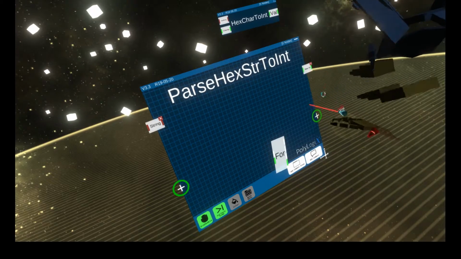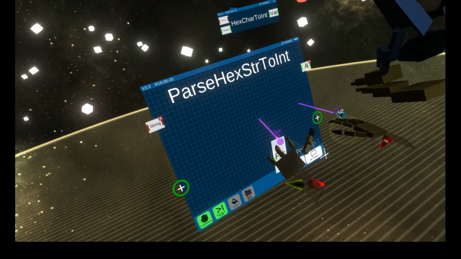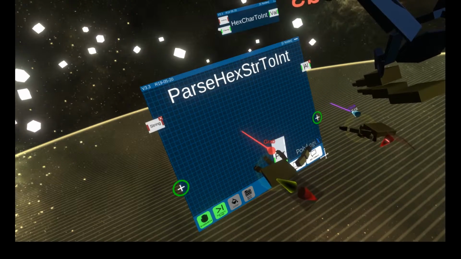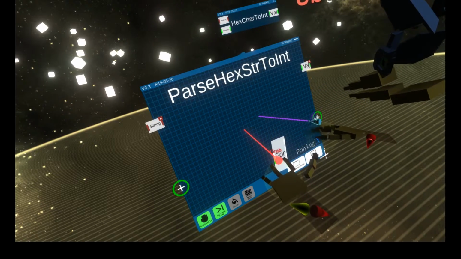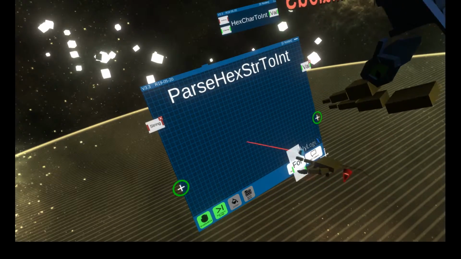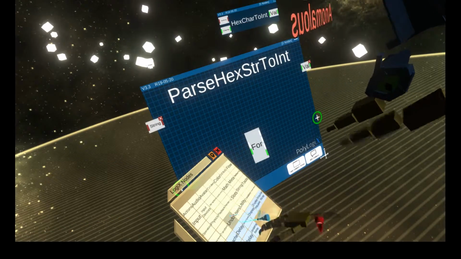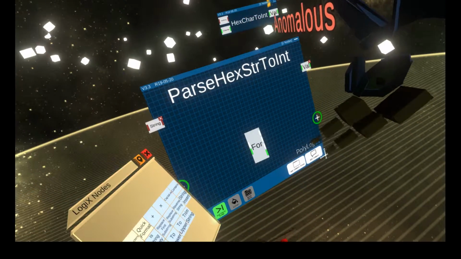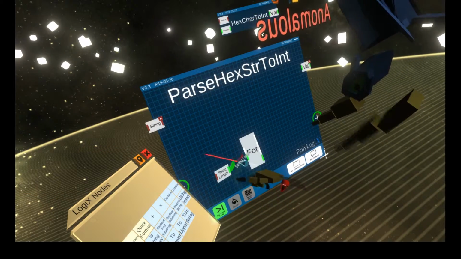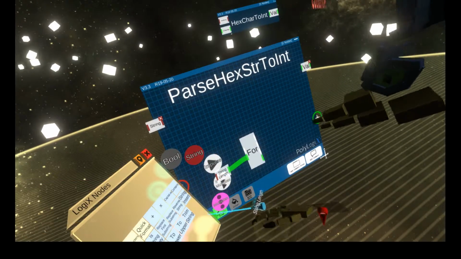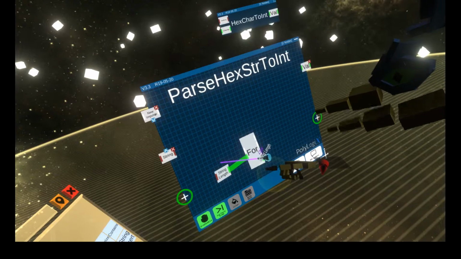I'm going to give it an output of an integer. Call it val. Try to call it val if I could type. Third time's the charm, perhaps? There we go. Okay, so that's our input string. We need to be able to get the length of that string, which is just a string length node. And that's the length that we're going to loop over. Oh, the for loop is impulse based, so we're going to have to give it an impulse to tell it to start working too.